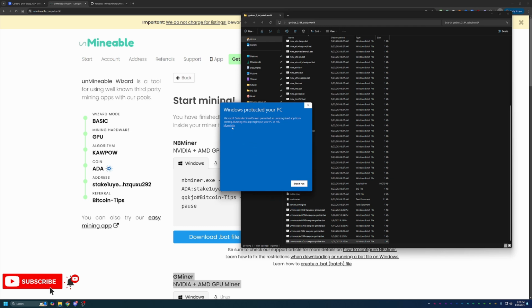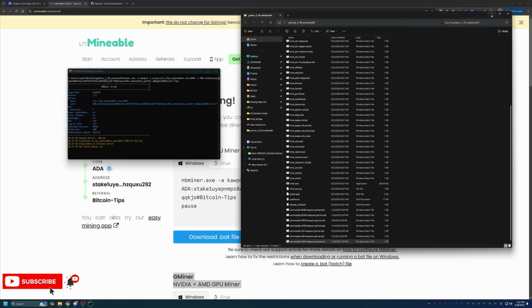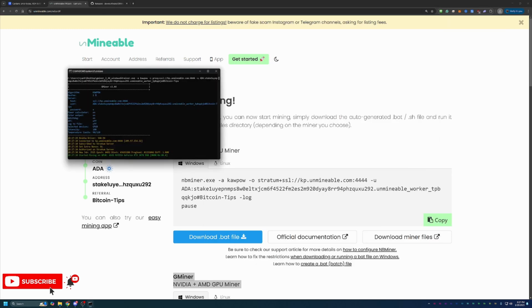Now you'll notice there is another Windows Defender warning here saying, hey, we've protected your PC. Again, you will have to say more info and run anyway. Good news is the only time this pop-up will show up is the first time you run the file. After that, you won't see this anymore. But again, if you're not comfortable doing this, simply select don't run.